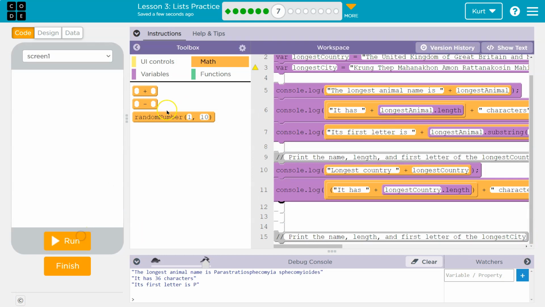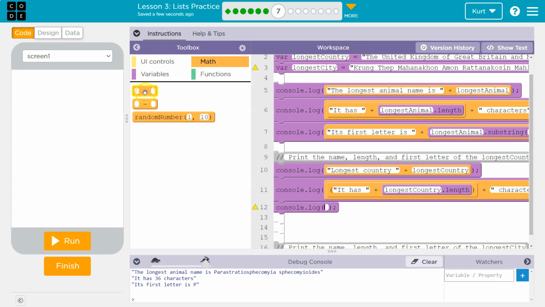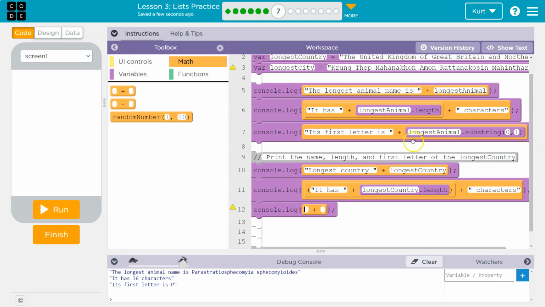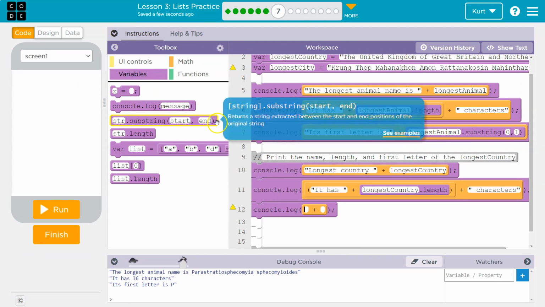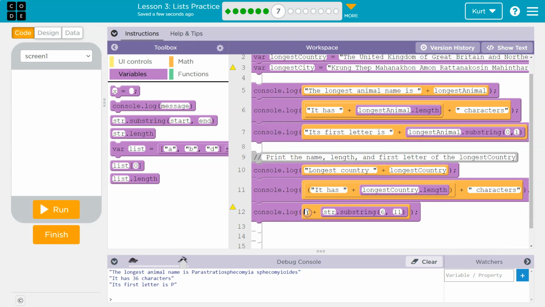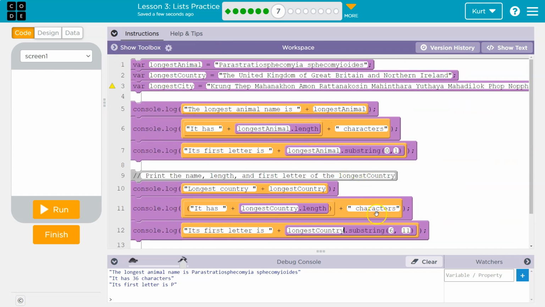Its first letter is, and this is a bit tricky, so let's go ahead and do another console log and delete all that. We need its first letter is, so I'm going to head over to math again and do a plus, and we only need one of them, and then I'm going to do a substring, and that's right here. So its first letter is, in quotes, substring, a substring of what? Longest country. Okay. And then what do we want?